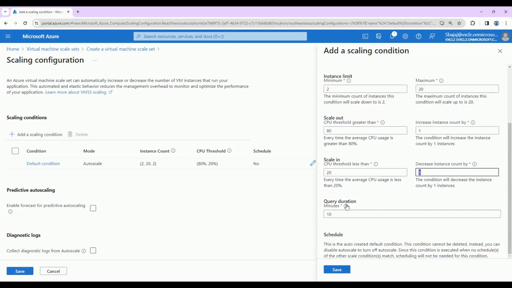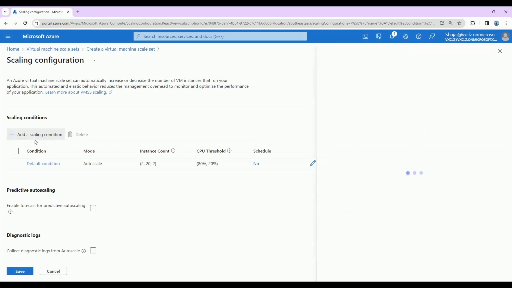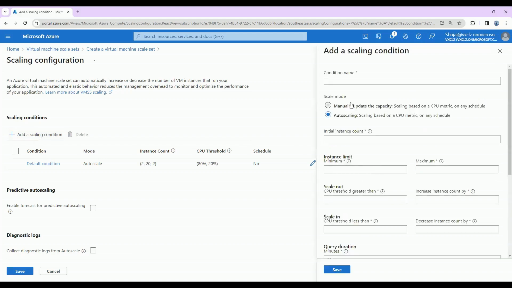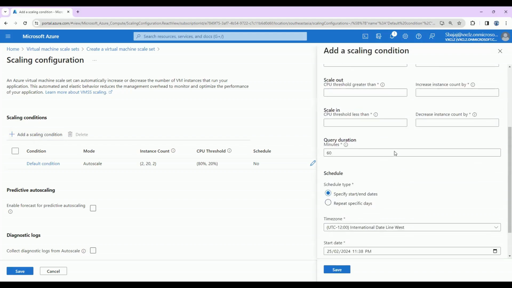And query duration is set to 10. This is the duration of time the autoscale engine will look back for the metric usage average. This is to allow your metrics to stabilize. Basically, this is a cool down period. And then at the bottom, you can specify the schedule, but this is the auto created default condition, so we cannot modify it. Let's try to create a scaling condition and see if there are any different options.